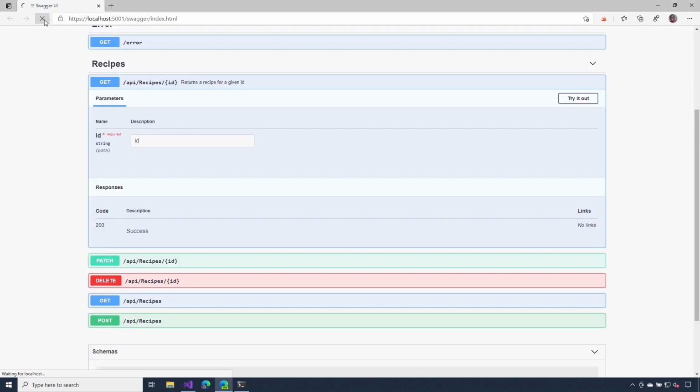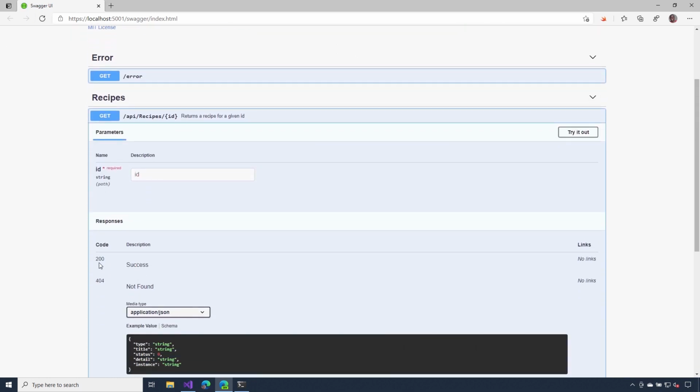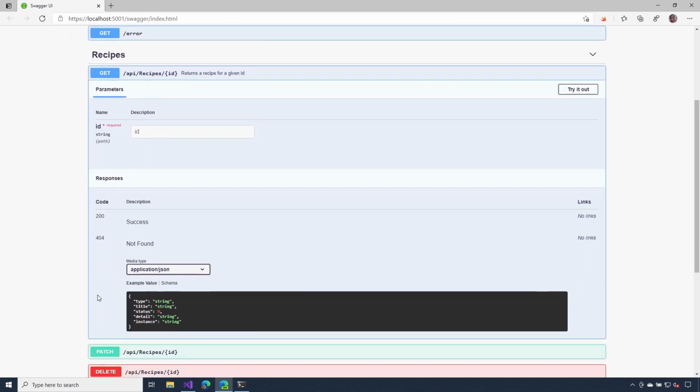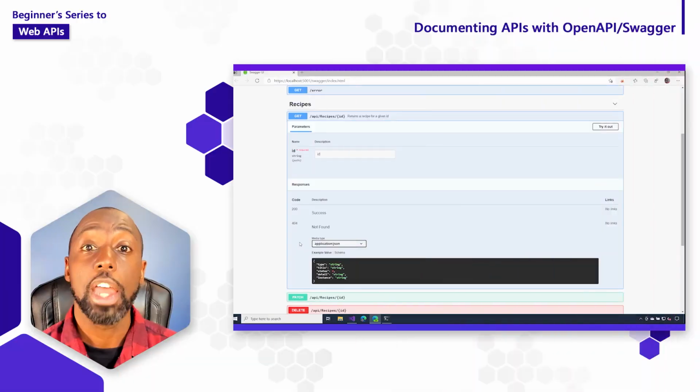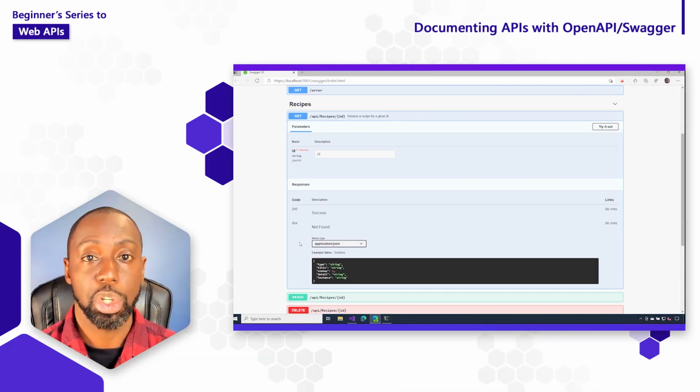When I refresh this page, let's click this operation. And there you have it. Now I have my 200 success and also my 404. Notice the media type that's here only says application/json. And that's because of those attributes that we added to our controller. And now you've seen how you can start customizing that Swagger UI by adding some attributes to the controller.